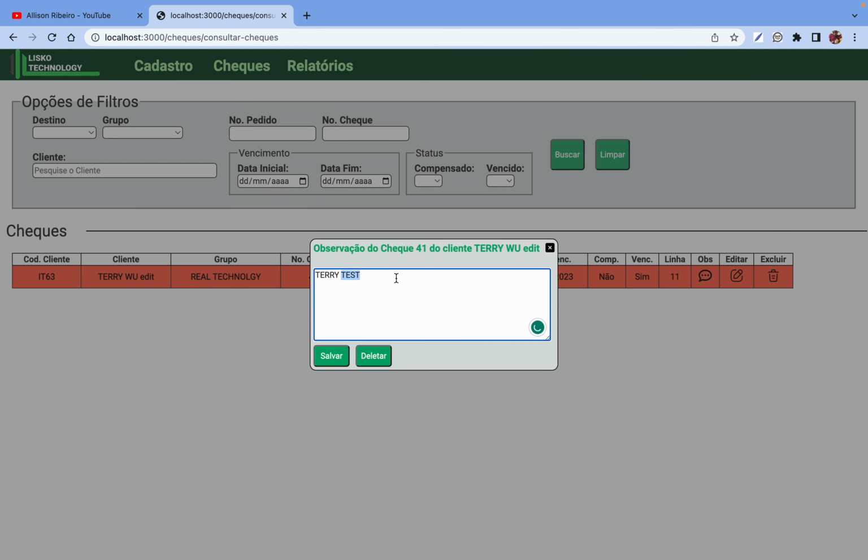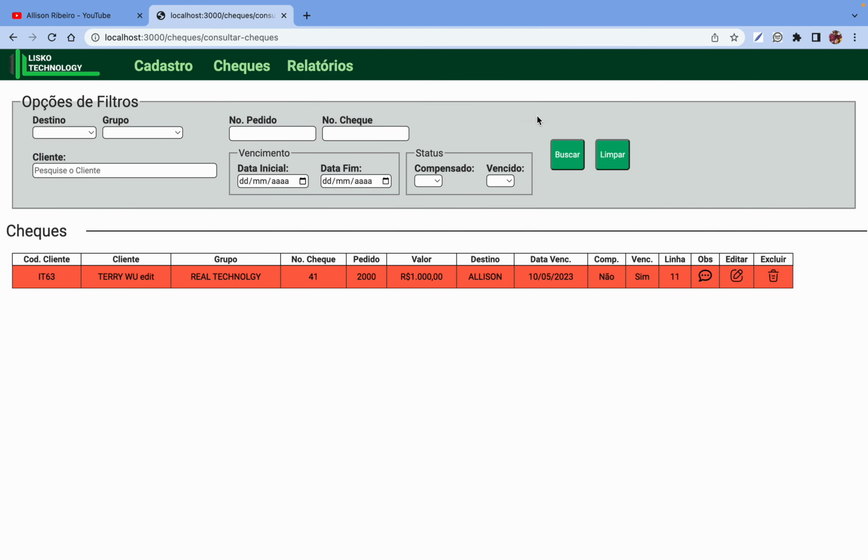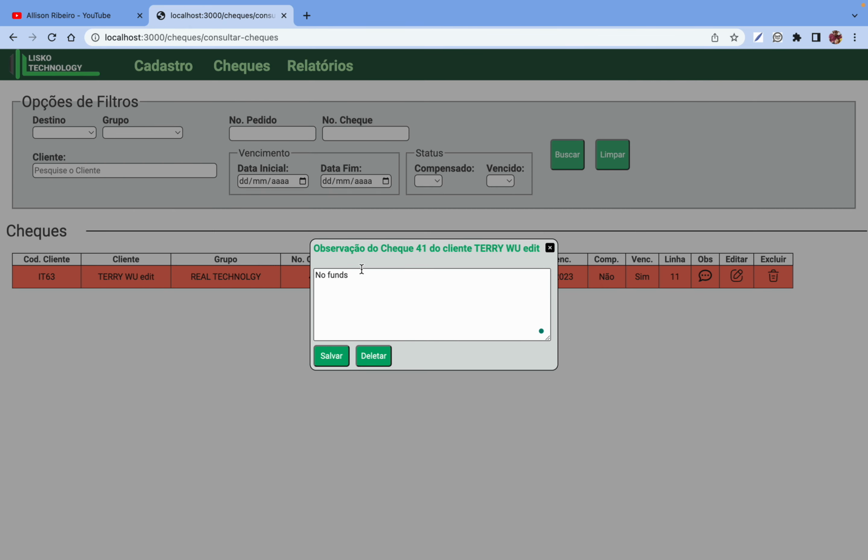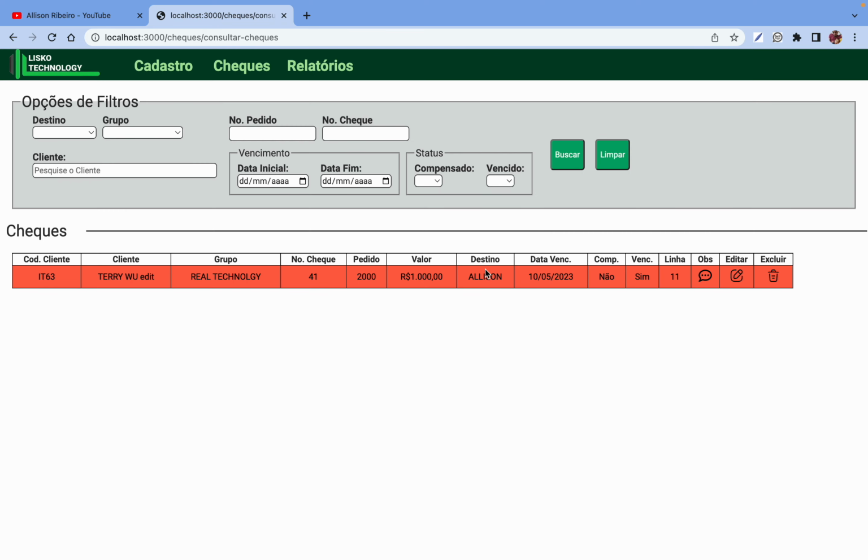You can enter here and type which kind of problem it was, like no funds or something like that. You can save it. So next time you come here, the observation is updated.